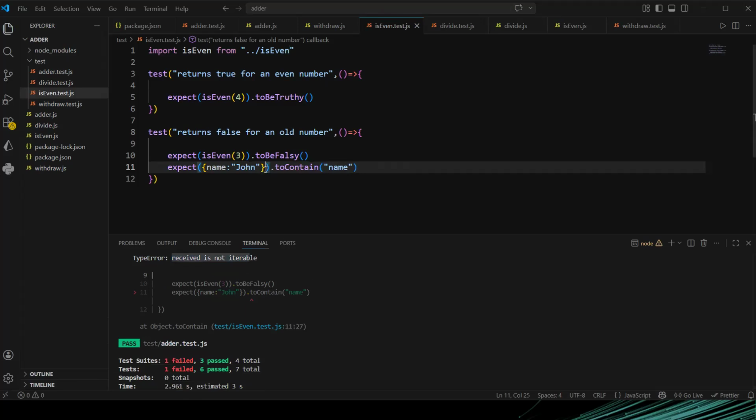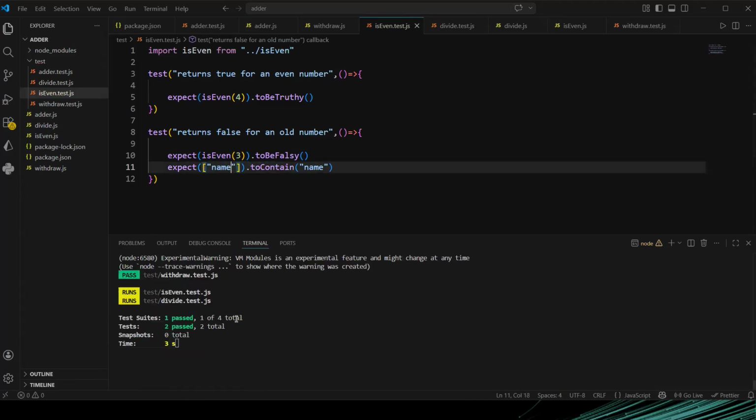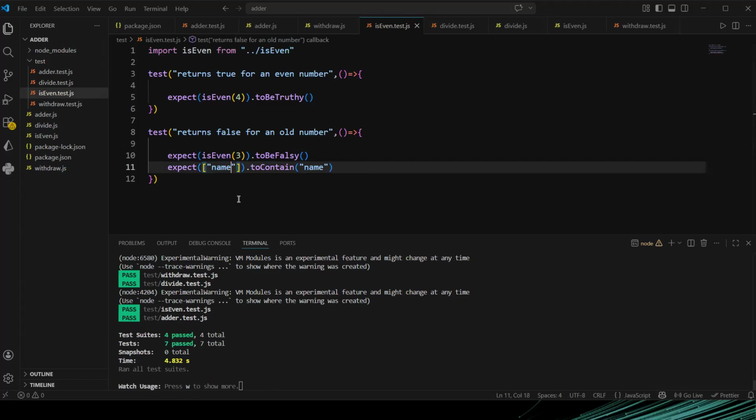But if this was an array, it could be something like this, and then this array has name, so it will work for an array. So this array contains name.